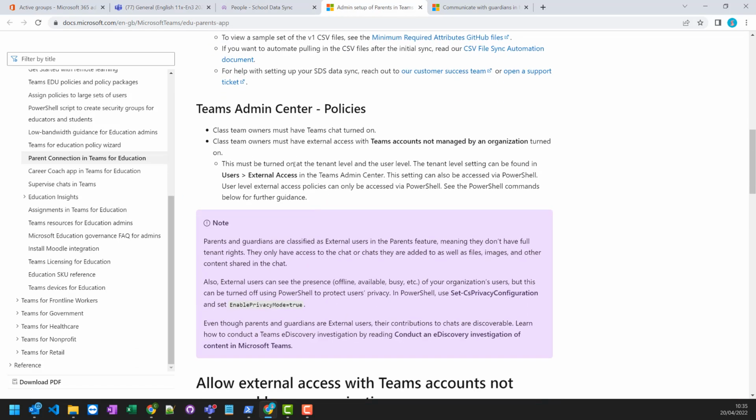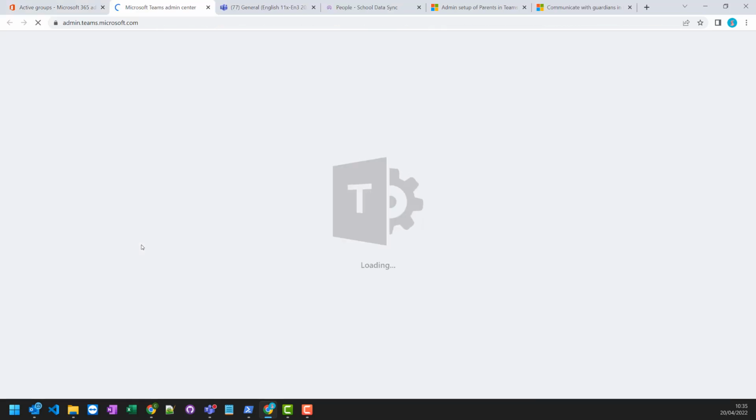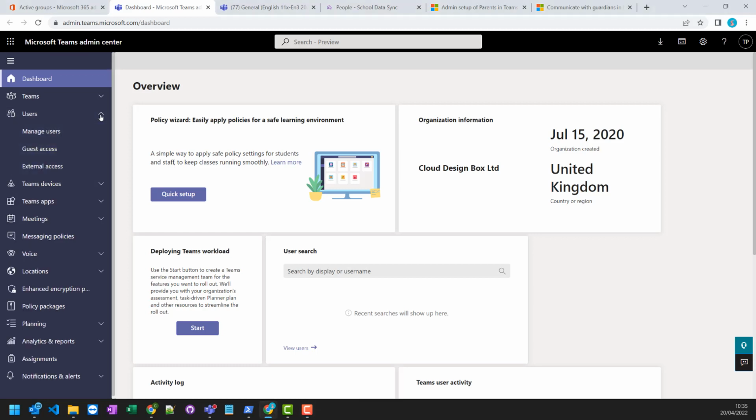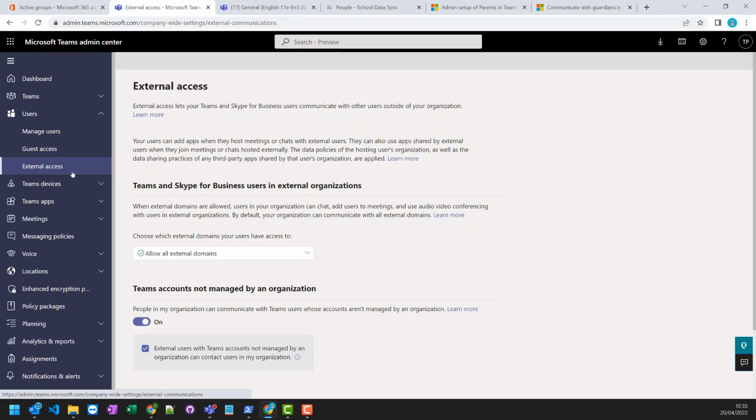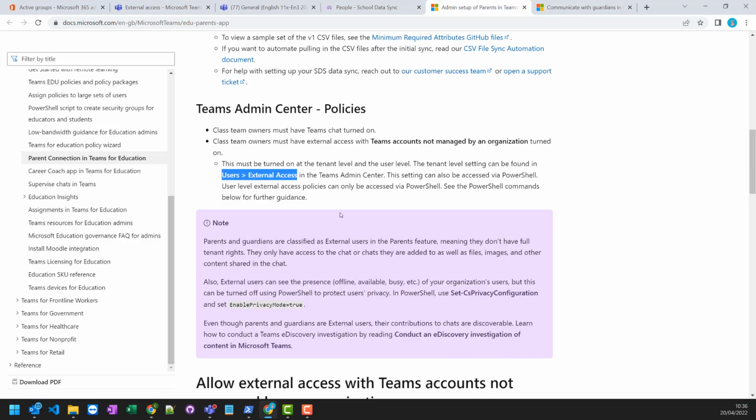We've then got the policies we need to set up in the admin center. One thing this does depend on is having external access turned on. So to do that, we go into the Teams admin center. And inside here, we go to users, external access, and I've currently got it set to allow all external domains. People in my organization can communicate with Teams users whose accounts aren't managed by an organization. So I've got that ticked, and that's turned on. Now you may not want to turn that on, and if you don't, then obviously you can't get access to the new parent feature because it's contacting parents that are outside of your organization with their own home accounts. So again, that's one thing we need to make sure that we do.